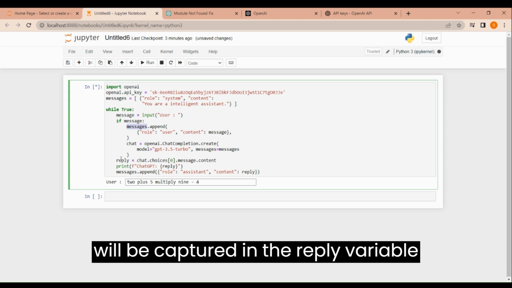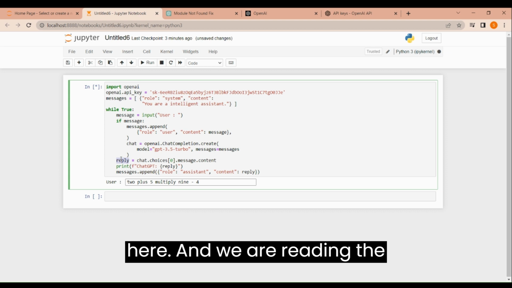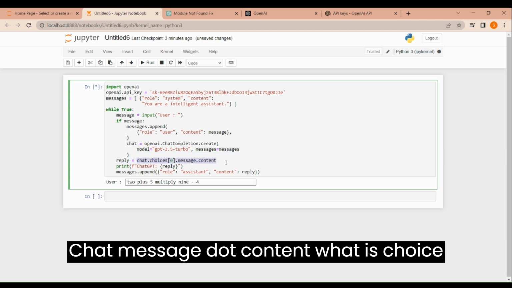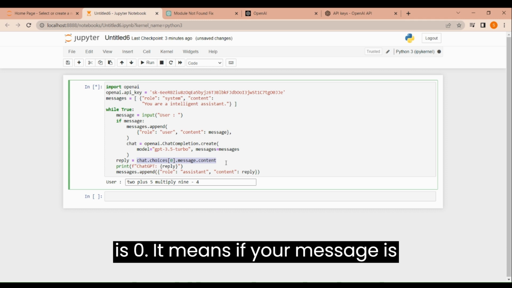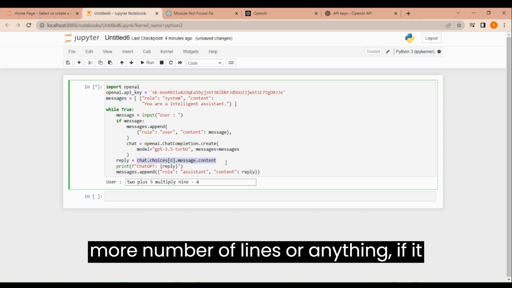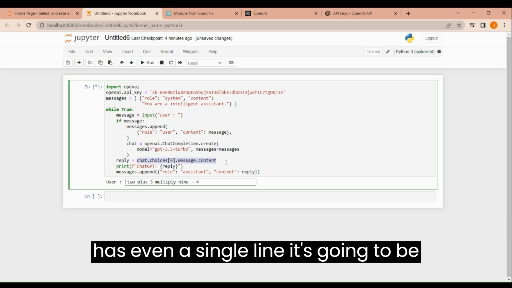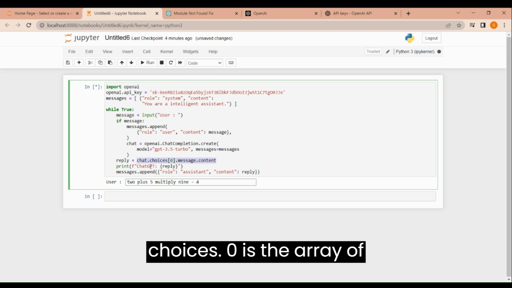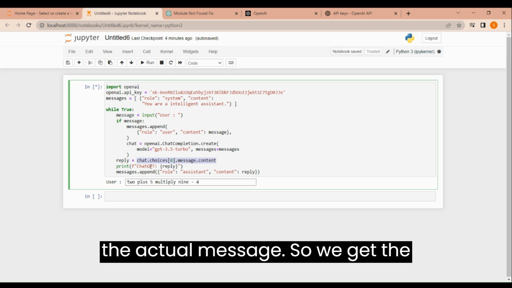And the chat reply will be captured in the reply variable here, and we are reading the chat content using the code chat.message.content. What is choices 0? It means if your message has more number of lines or anything, if it has even a single line, it's going to read the topmost line. This is the array. Choices 0 is the array of the actual message.